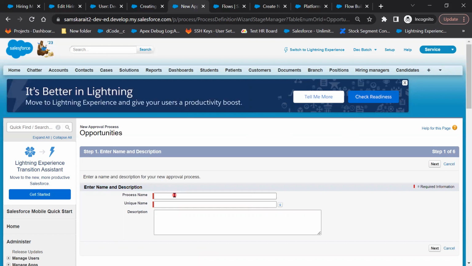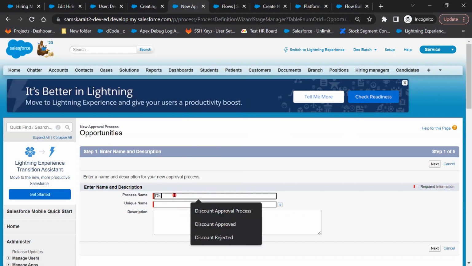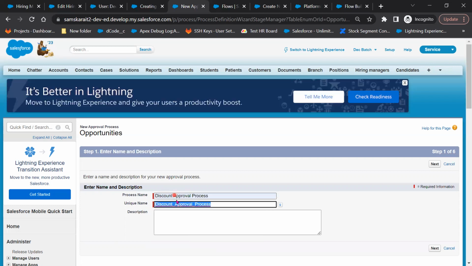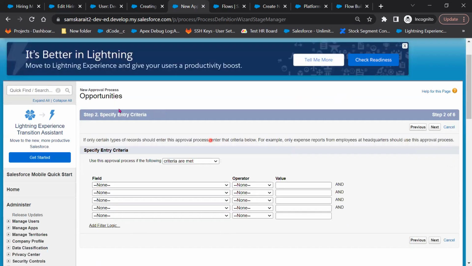It is asking for the process name. What should your process name be? Let's say Discount Approval Process. Now click on next. I'm at the starting stage of creating the approval process.